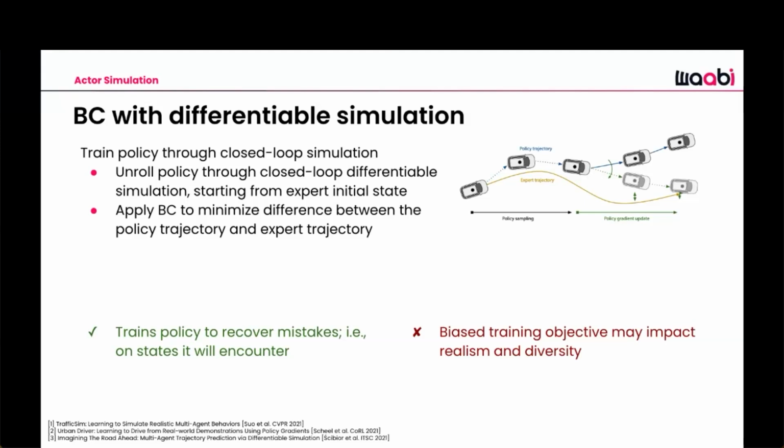However, since we don't know what the humans will actually do in those out-of-distribution states, we train the policy to only match the original human trajectory. And this gives us a biased training objective that might ultimately impact realism and diversity.